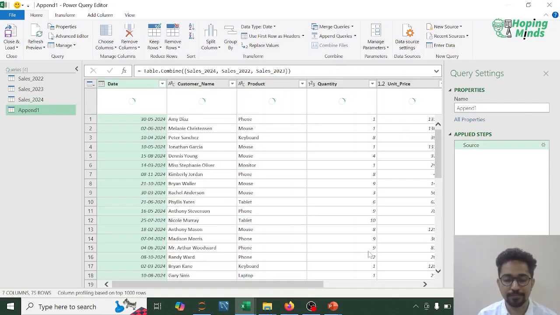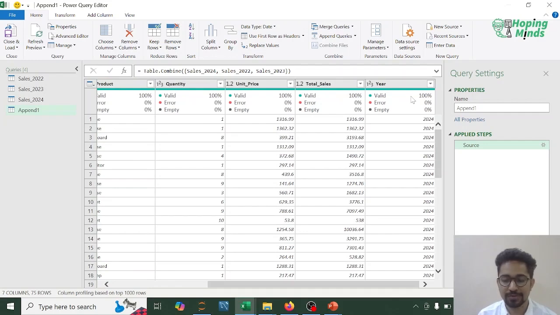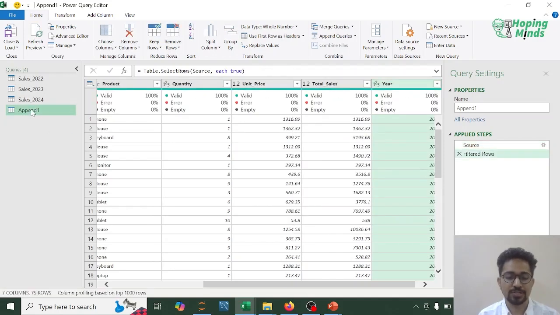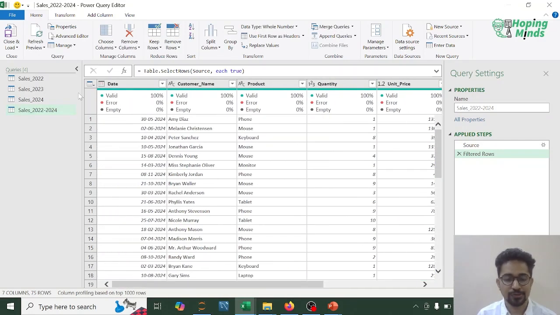So if I click on OK, this new append is just going to be the sales from all three years. How can we check this? We do have a year column, right? In the year column there should be three years: 2022, 2023, and 2024. So we have sales from all the years, right? The entire sales data from 2022 to 2024 is here. Valid is 100 for all the columns. Let's check. Valid is 100, and then we have valid 100%, right? So this is what we have obtained after applying the append queries.